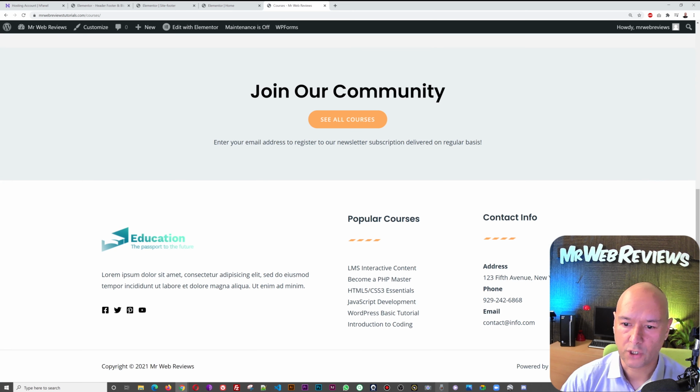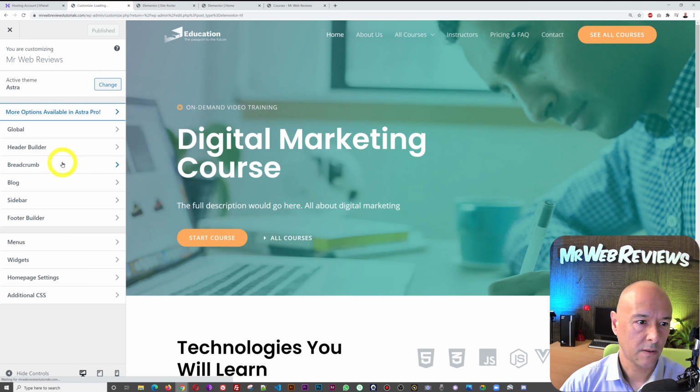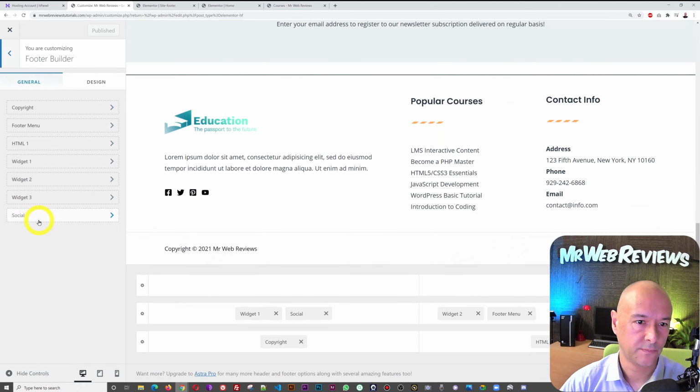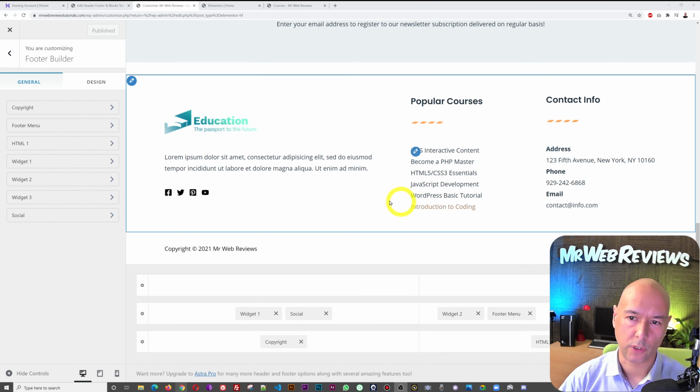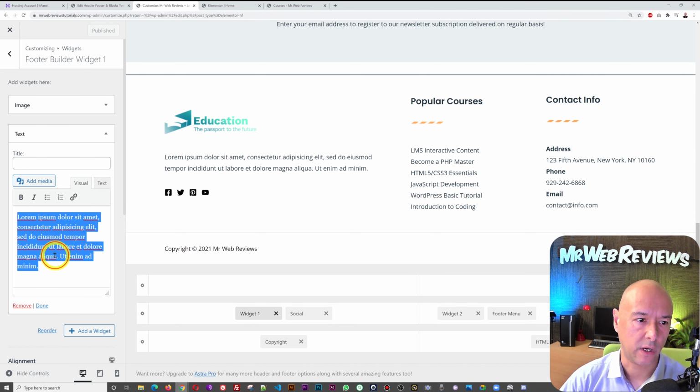Now let me show you how to change these settings here. So for this, it's slightly different. So let's go back to our WordPress dashboard. And from here, we're going to go into customize again. And then footer builder. And this is from where we can edit our footer. So as you can see, we have the small description here. So just click on this. And now we can change the text to everything you want.